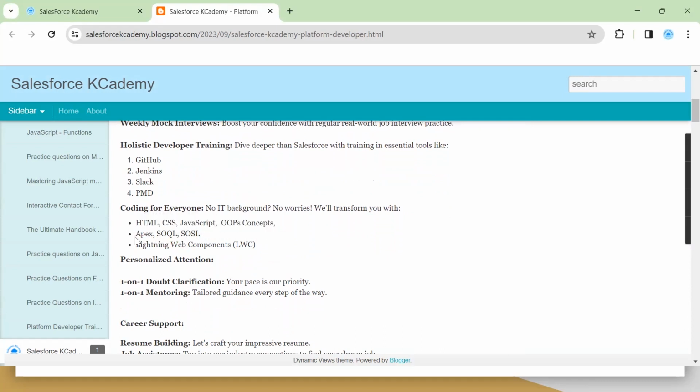Then the actual Salesforce related things: Apex, SOQL, SOSL, and Lightning Web Components. So that you will not feel that you are not from an IT background, or that you are lacking in the concepts, or that you are not understanding coding, because we start from the very basics.